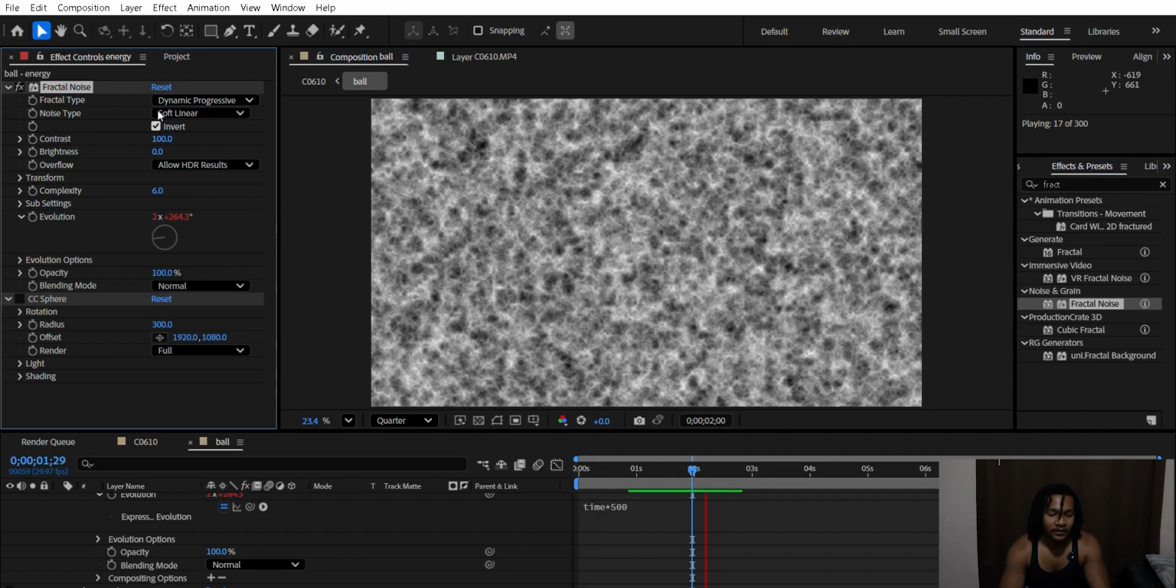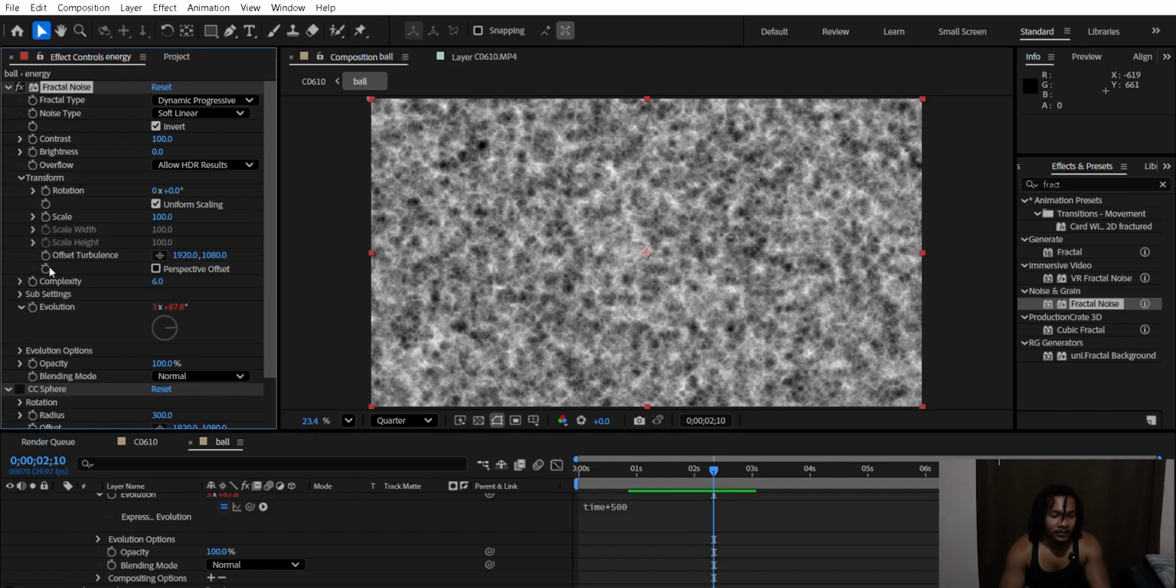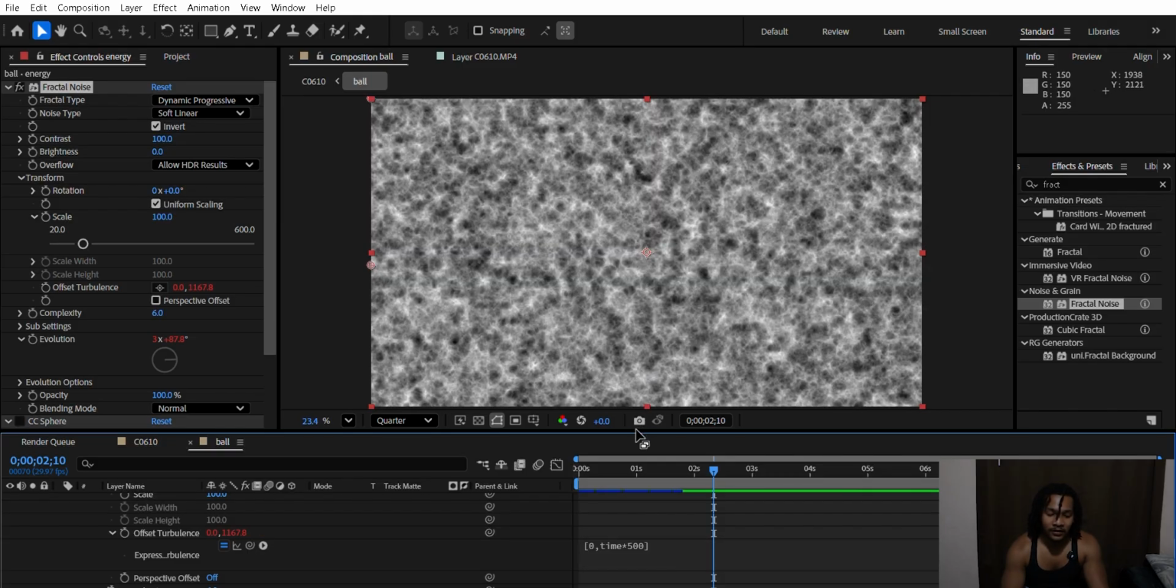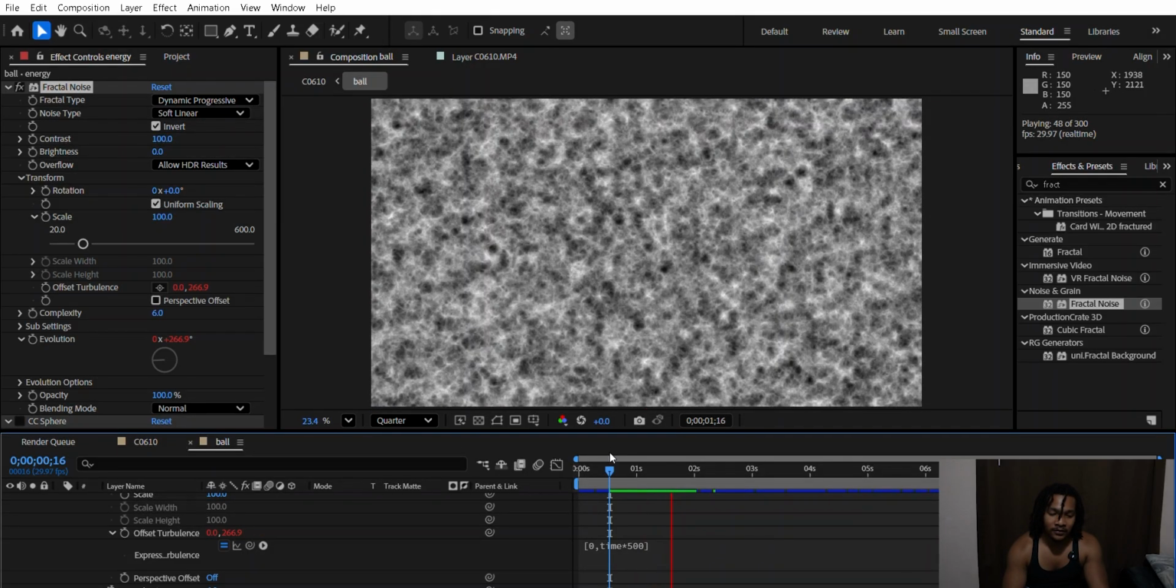Yeah, I did. Okay. And then I want to animate the offset turbulence in this transform drop down. So alt click, open bracket, 0. 0 means that it'll move vertically. If I put 1, it means it'll move horizontally. So 0 comma time times 500. Clearly the time times whatever value you put in makes it go faster or slower. So now this is going down with the energy moving.